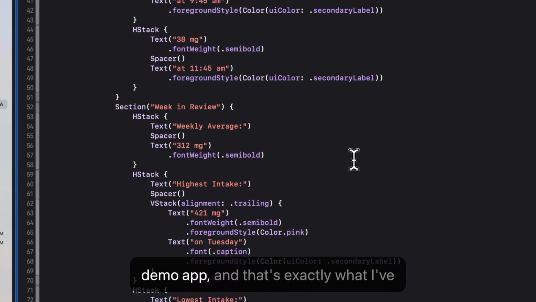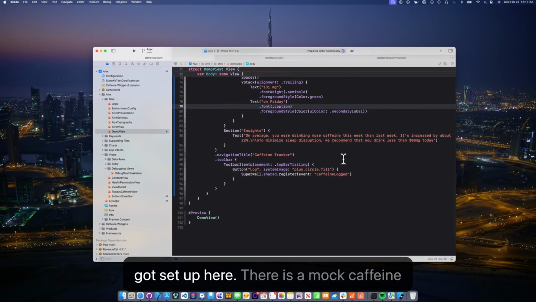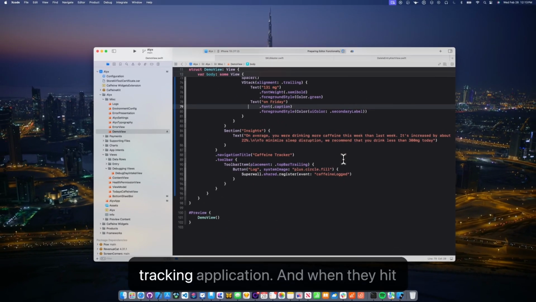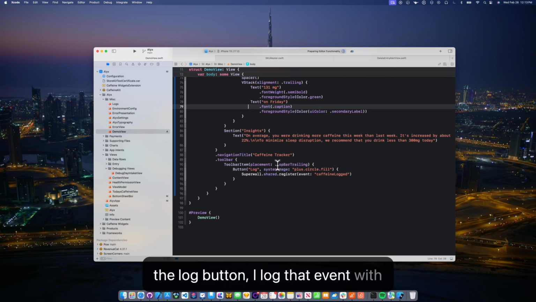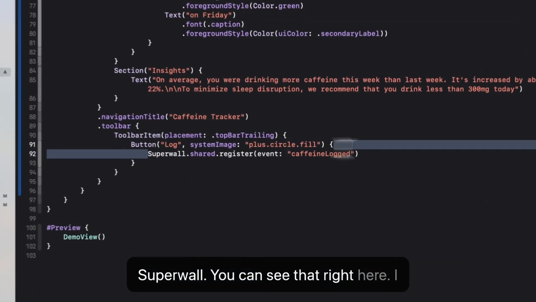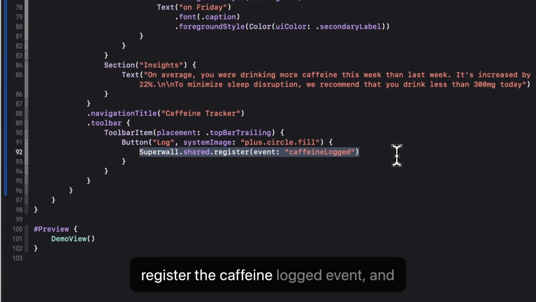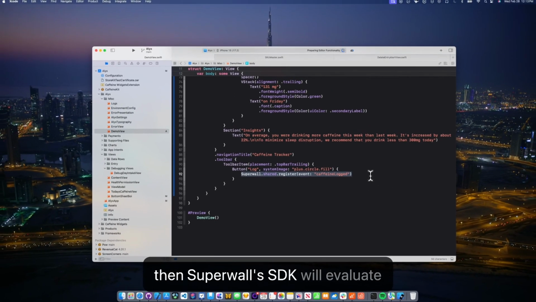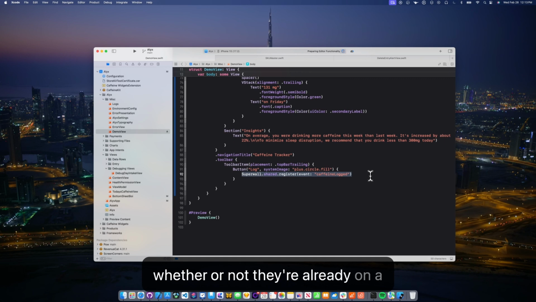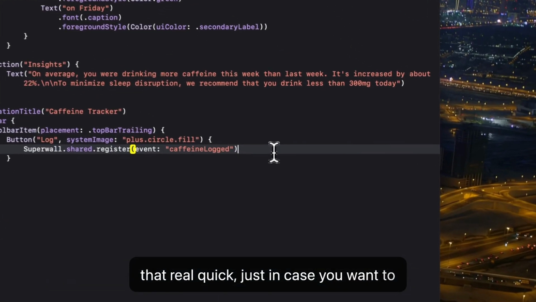Here's my demo app, and that's exactly what I've got set up here. There is a mock caffeine tracking application, and when they hit the log button, I log that event with Superwall. You can see that right here. I register the caffeine logged event, and then Superwall's SDK will evaluate whether or not they're already on a subscription or have paid for that product. If they haven't, we'll present the paywall. If they have, in a real application, you would want to provide a closure here to log the caffeine. I'll show that real quick, just in case you want to know what it looks like.